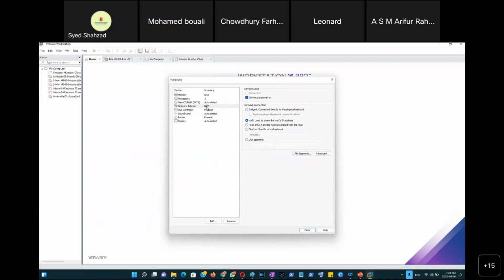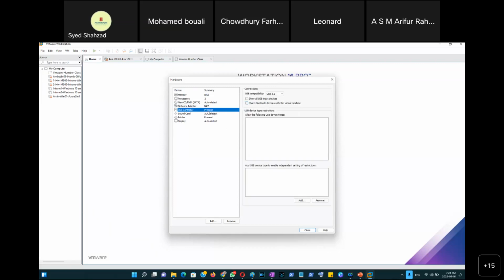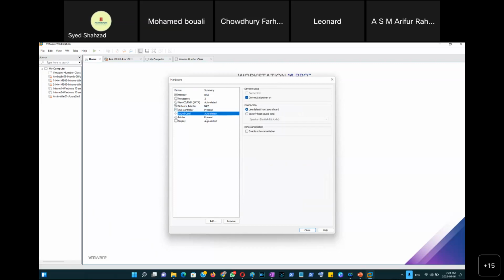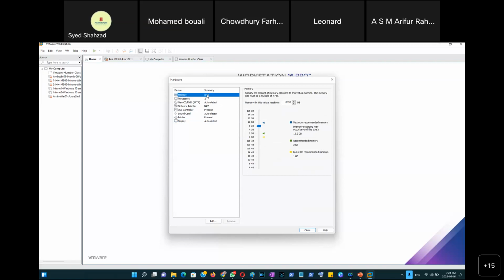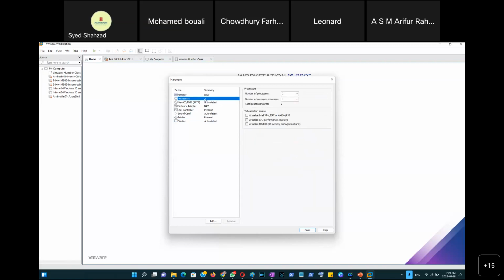Was there any question? Okay. Then there's the USB controller. We don't need any change here. Sound card, no change. Printer, no change. Display, no change for our lab purpose. So the only changes we made were 8 GB RAM, and the 2 processors we didn't change, it was the default. Nothing in the ISO yet. And the network adapter is NAT because we do need internet connection.